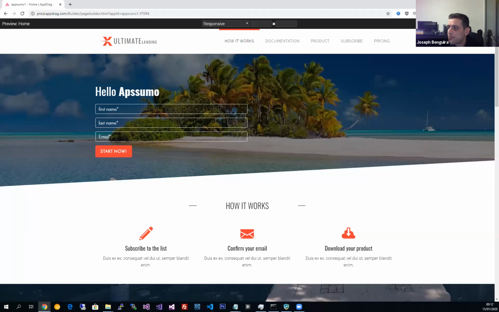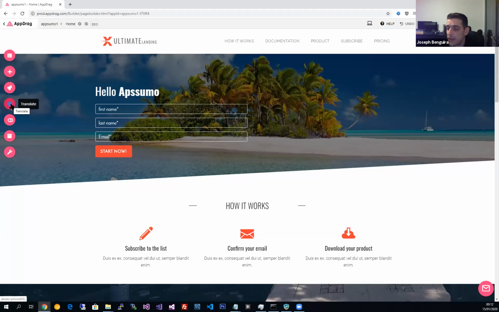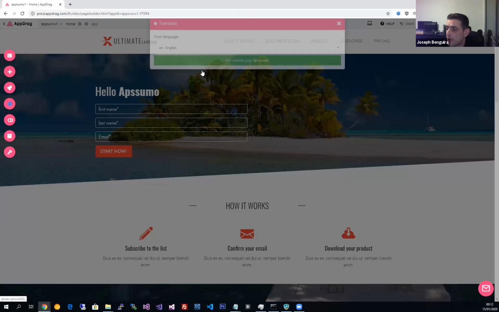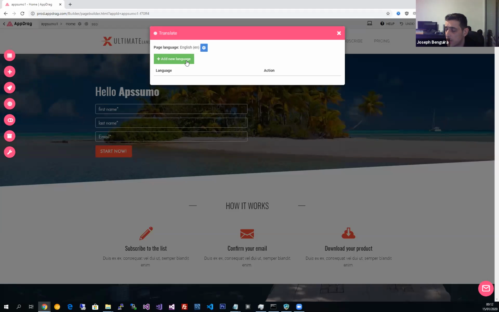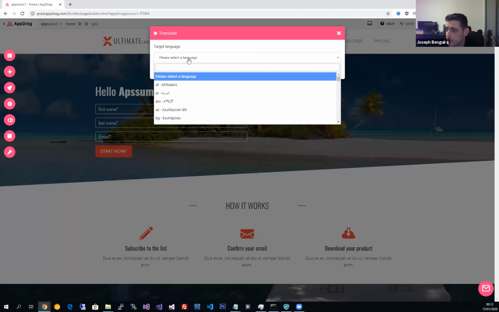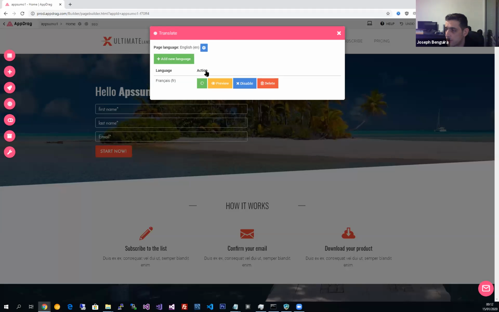Yes, it's working. So now I would like to show you another feature we have. It's the translate option. When you translate a page, you indicate the original language of your page, here it's English, and the target language you want to translate to.